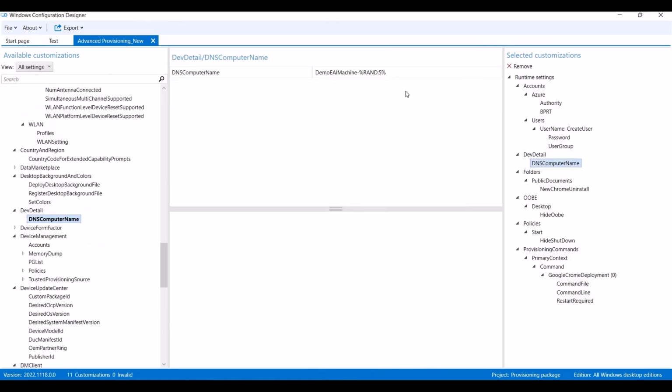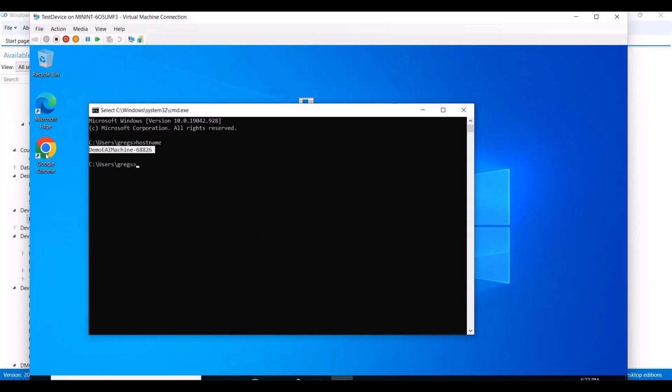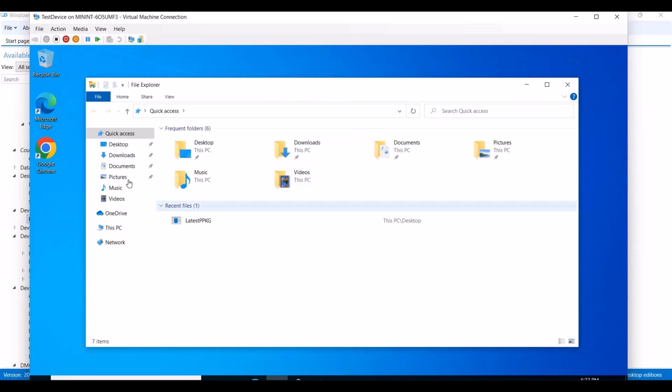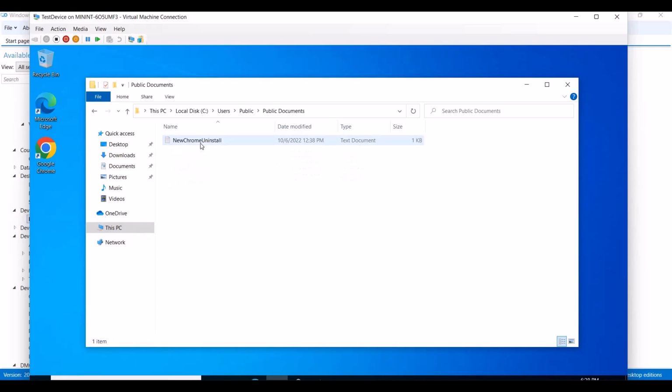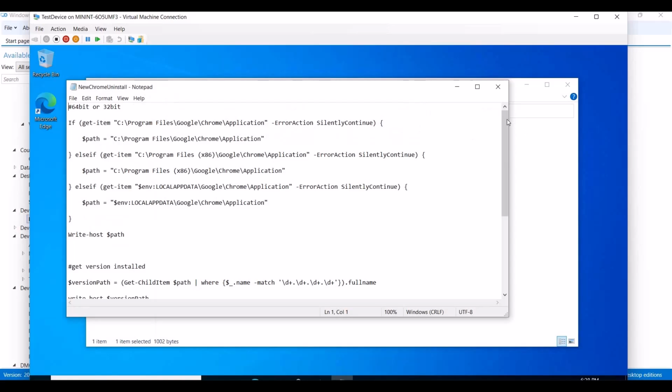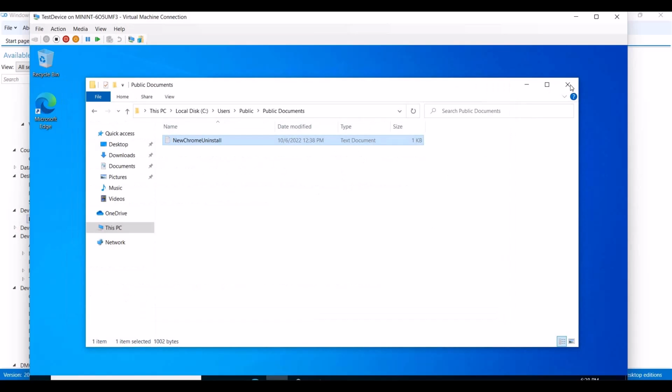If we go under DNS computer name, we had the Demo EI Machine and then a random number. That is what is there. Google Chrome is already there. We have already seen. Now let's take a look at the folder structure. So if I go to C drive and then Users, Public, Documents, over here you can see that this file is present which we had added into the package, and that file actually contained a script to uninstall Google Chrome, and this file has also got copied over, right? Just like we wanted to in our script.